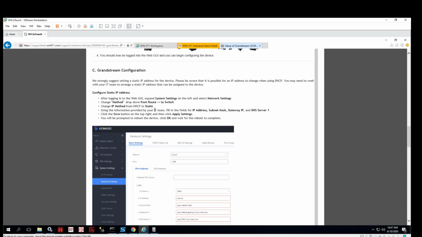All right, so first step here, and really the main one, is setting that static IP address, right? You log into the GUI, you expand system settings and network settings, okay? And then you're gonna go into change method, which is this top drop down. It's gonna be route by default. You're gonna change that to switch, and then change the IP method from DHCP to static. That's the next option here down in the LAN settings.